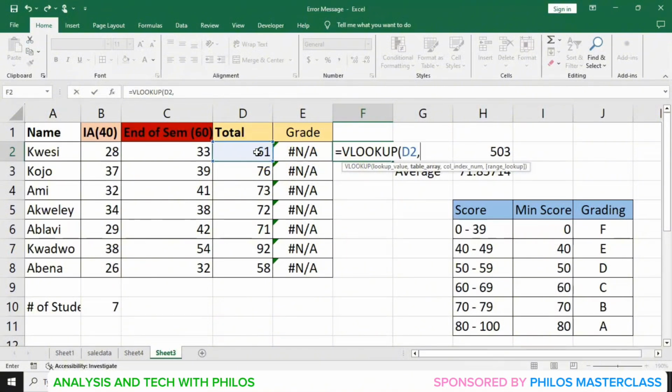Then I'll go and select the table array. That is, I'll select from the first minimum score together with its grade up to the last. You click on the first one, then you drag up to the last. Then you click on F4 to make them absolute. That is, it will introduce $ sign for each. Then comma.